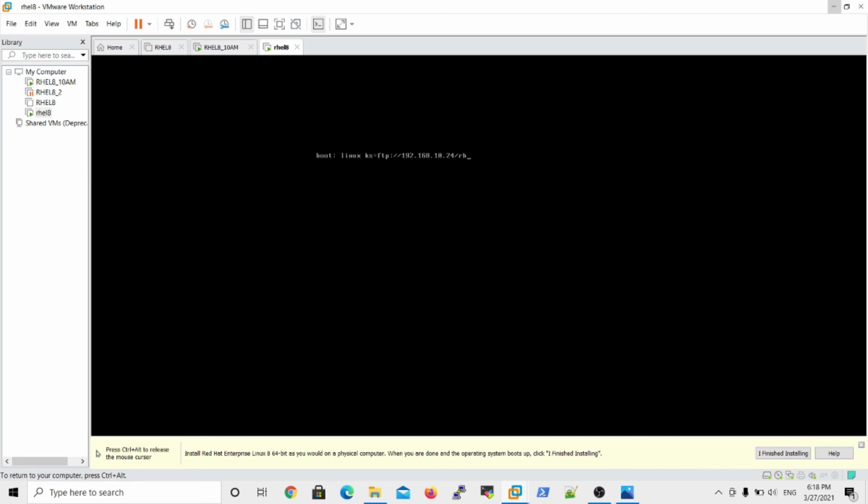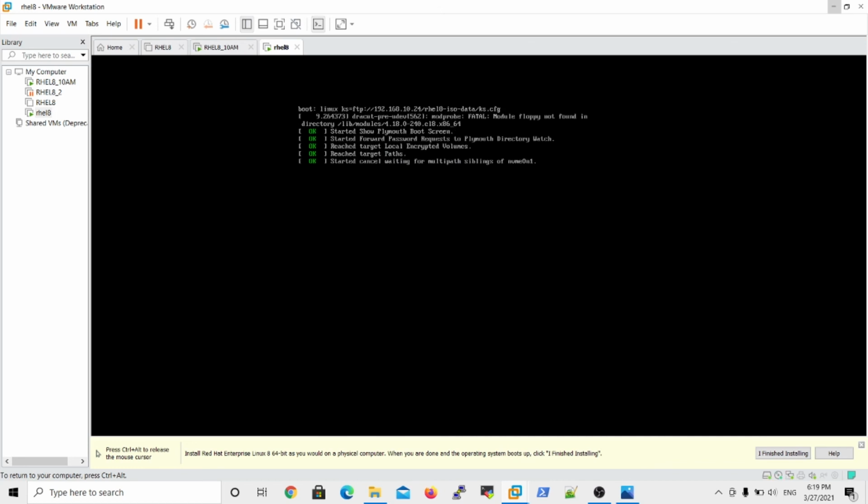My Kickstart file is under the RHL8-ISO-data location. My file name is ks.cfg. So now my operating system is installed based on this address, which you already created on the RHL server machine. That is called the Kickstart server address. Then if I press enter, now see that my installation has begun based on my Kickstart address. So there is no need to select any options here. It goes on based on your Kickstart address. Now it has started.